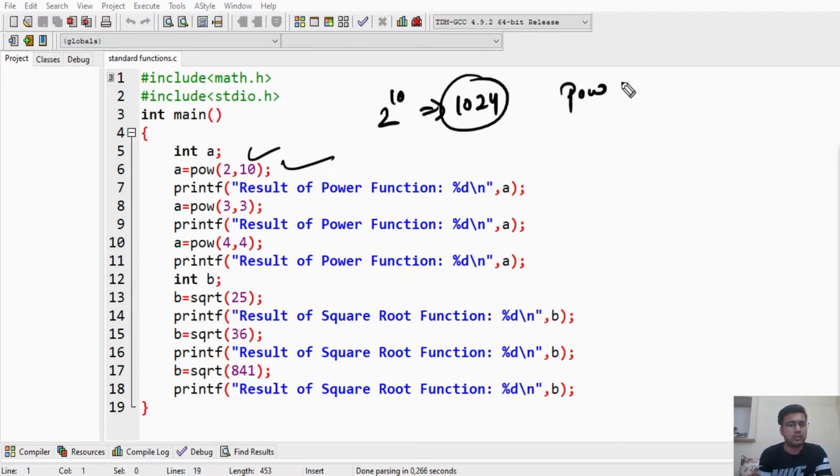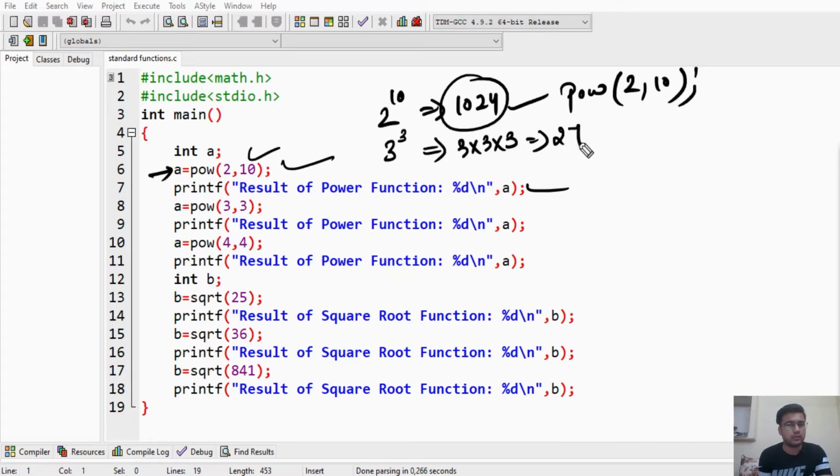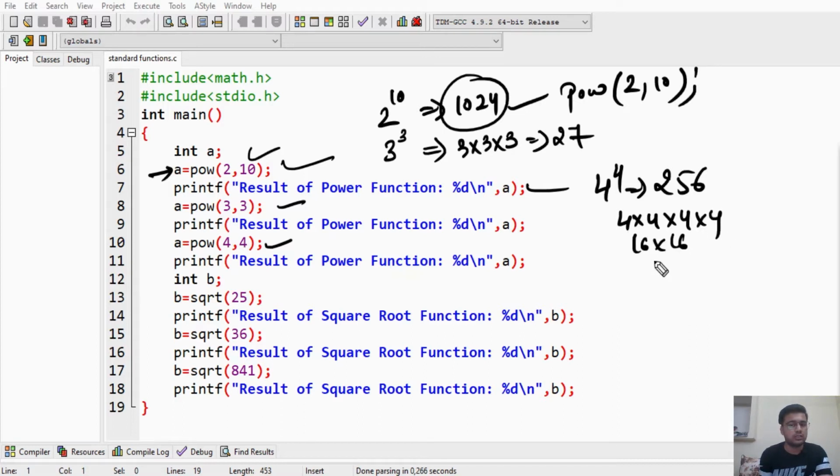The power function is called and the values 2, 10 are given inside it. So 2 raised to power 10 is 1024. It will be stored inside the variable a, and this will be printed after the calculation. The next one is 3 raised to power 3. What is 3 to the power 3? 3 multiplied by 3 multiplied by 3, that is 27, right? The next one is 4 to the power 4, that is 4 into 4 into 4 into 4, that is 16 multiplied by 16, 256.